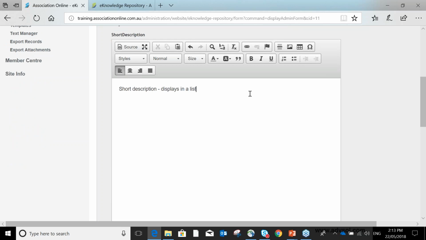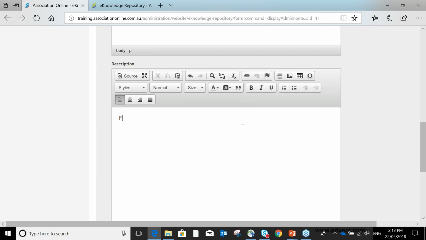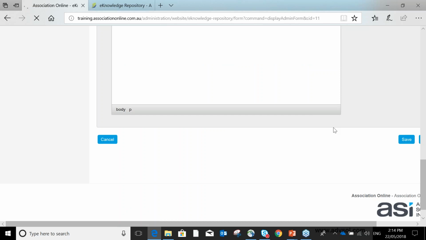displays in a list of results. Has a read more link. And you have the full description of the record or document. Use these fields to explain what this document is about before they download it. Okay, I'll just click on save.